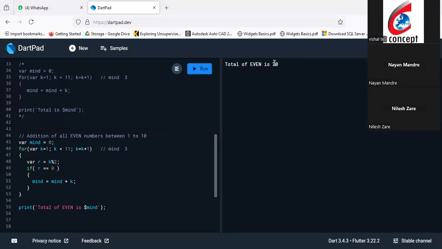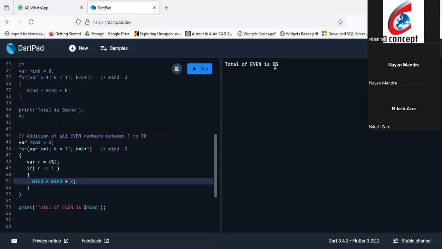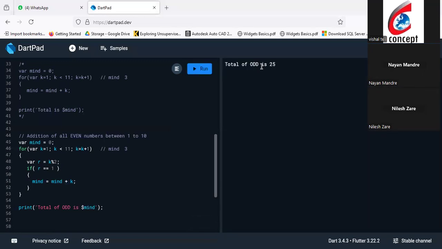And if I ask you to do total of odd numbers, only thing you have to do is change this 0 to 1. Okay, that means now you're considering odd numbers. Okay, so when you run this, see the total here you have to say odd. Okay, so total of odd is 25. Okay, so I'll set it back to 0. Okay, I hope this is also clear.